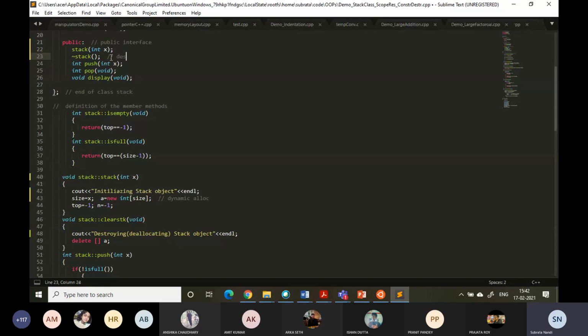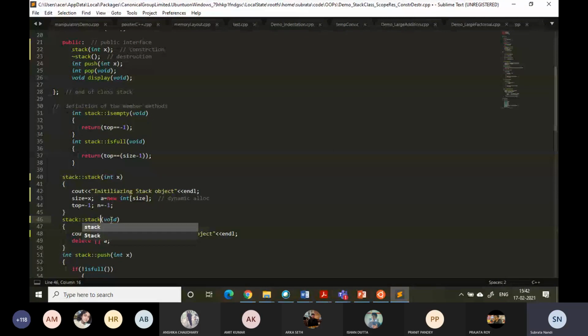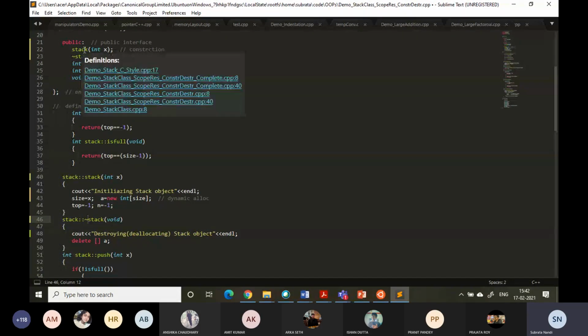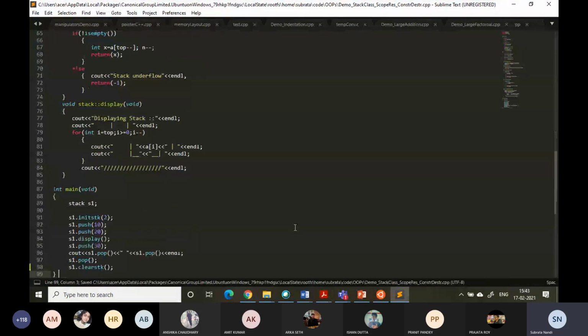So instead of this, I write stack, and let us assume that I remove this one, and here I remove the return type. Okay, and here I write, so this is the whole name. To differentiate, stack is for creation or construction and tilde stack is for destruction. So if we do this, then definitely init stack will not work and clear stack will not work, because we have just replaced them with different names.